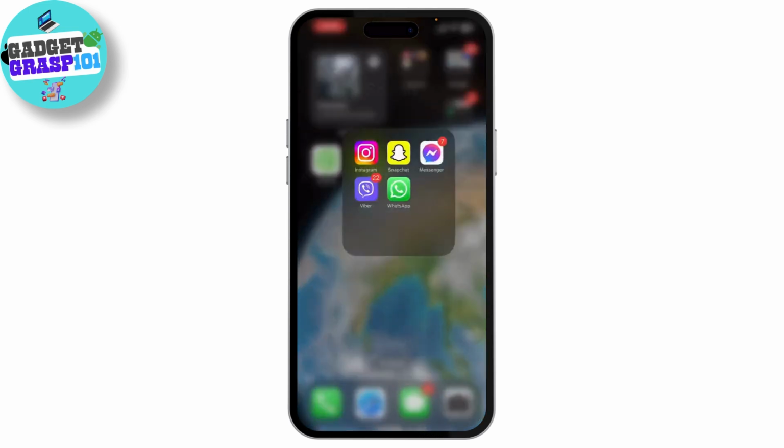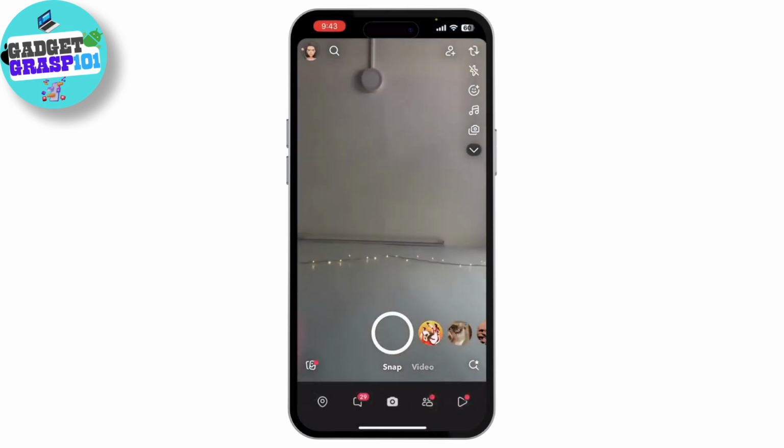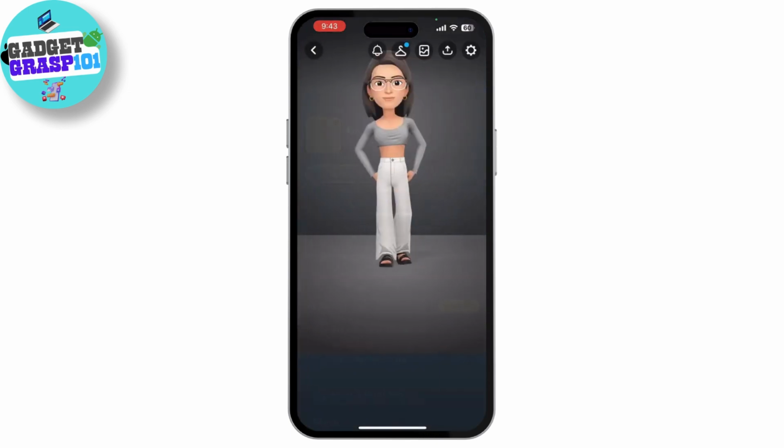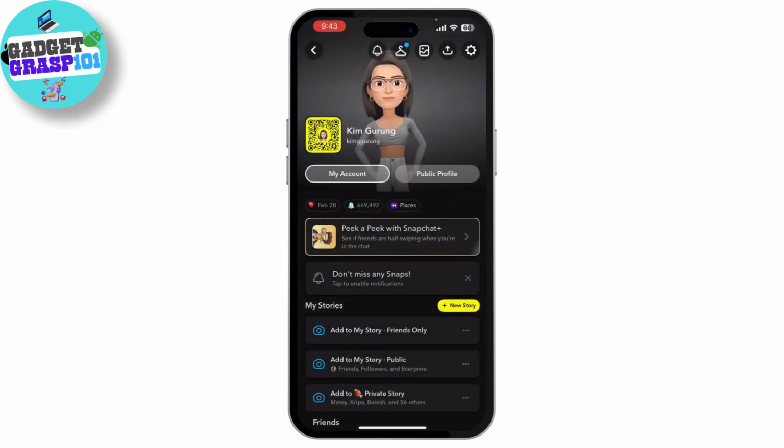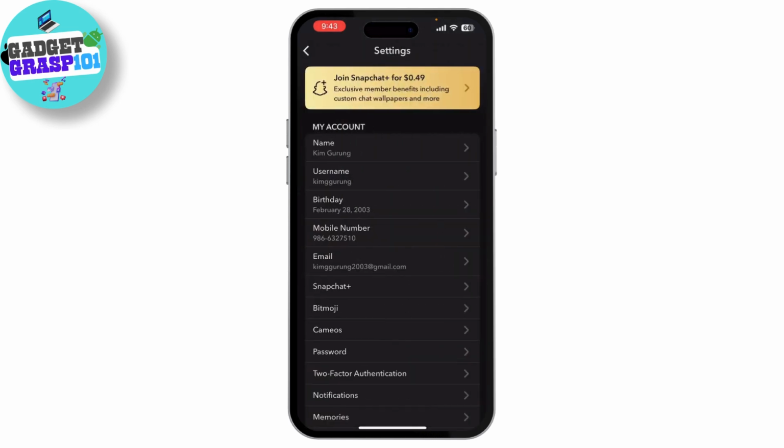First, open your Snapchat app. Once you're logged in, tap on your profile icon in the top left corner. Now tap the gear icon in the top right corner to access your settings.